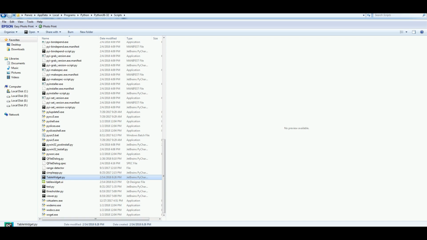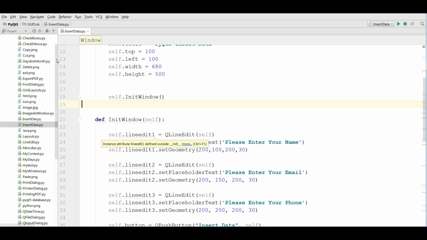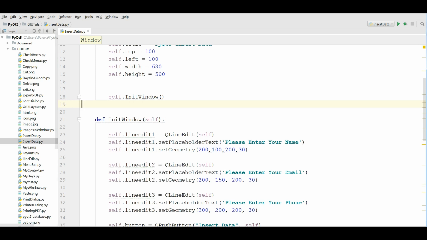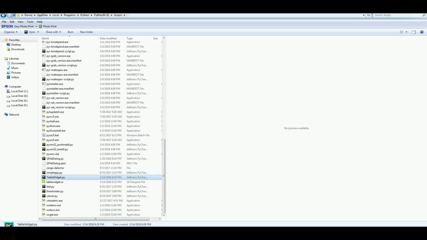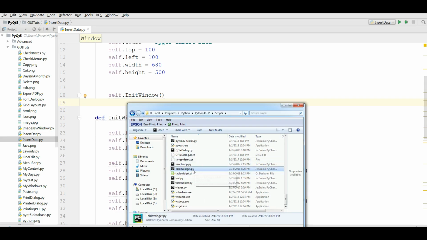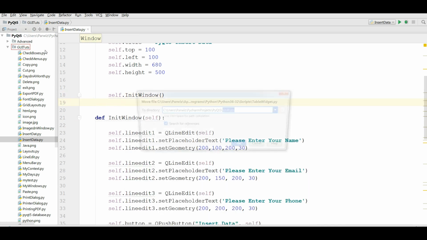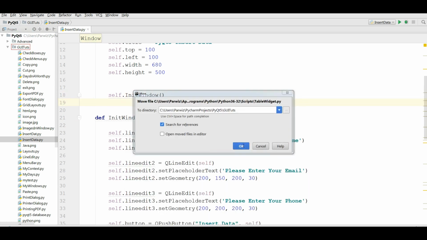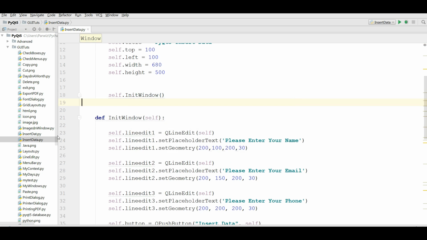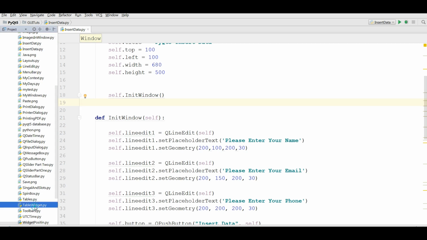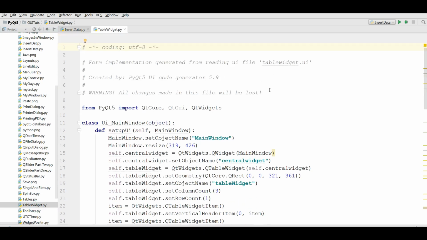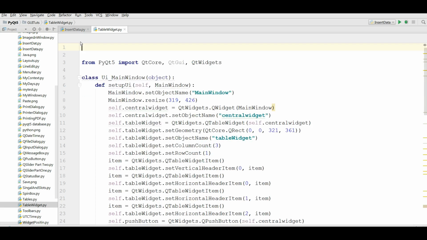After that, open your PyCharm like this, and copy. Let me open this and drag and drop this table widget in your PyCharm. Now we have copied this. Let me open this table widget. Yeah, this is TableWidget.py. This is our file, and now let me run this.